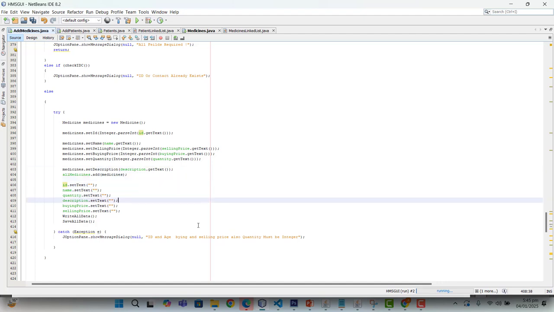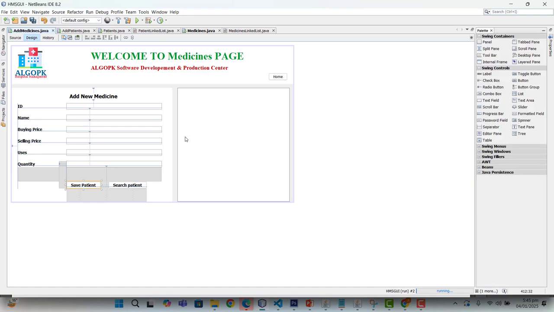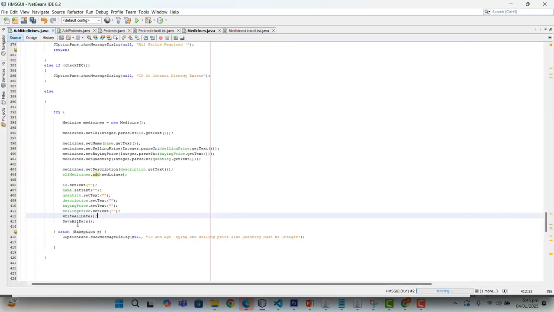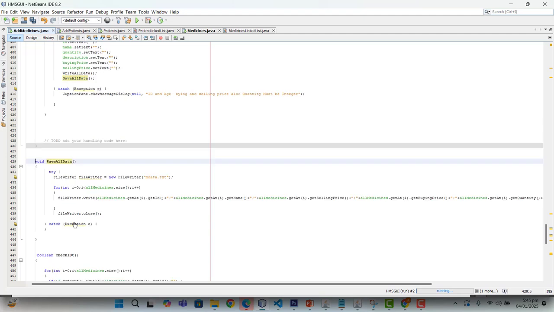So then, if all the data is valid, we simply add it to this medicine list. After adding, we write all the data in this text area and save the data to the text file. So this is save data. You can see it writes all the data to this m data text file that I created, medicine data dot text. You can see I named it as m data.